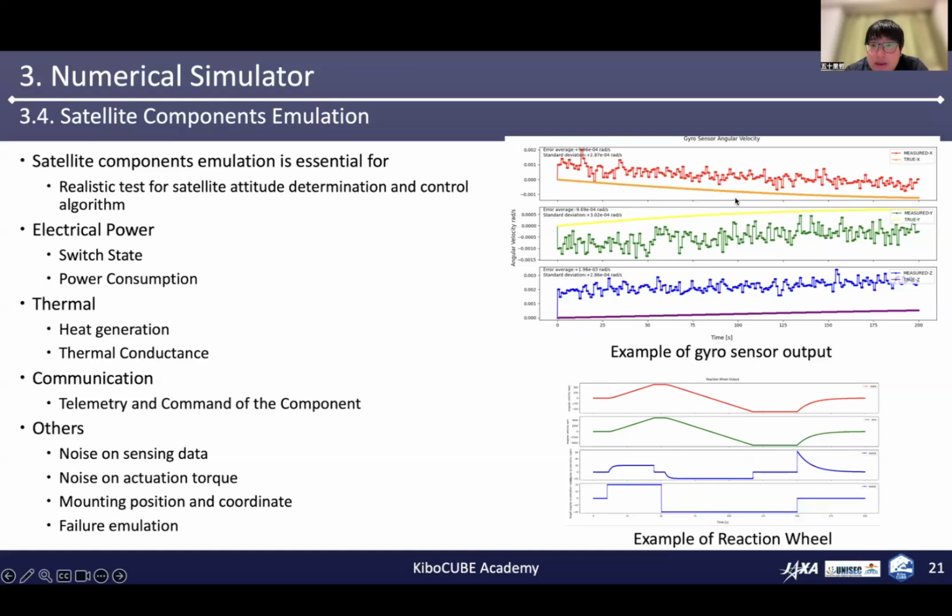This smooth line, the orange, yellow and purple line, is the true angular velocity, and the red, green and blue line is the measured data of the gyro sensor. So you can see some noise and some bias offset, to emulate such effects of a realistic gyro sensor. And this figure is an example of a reaction wheel.